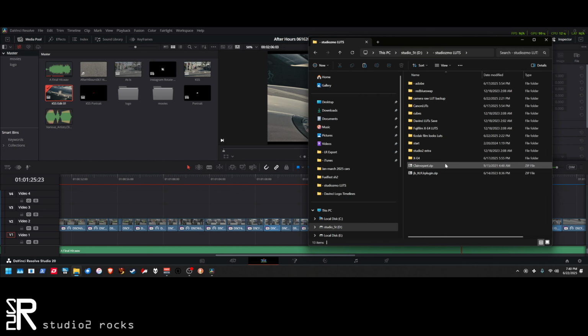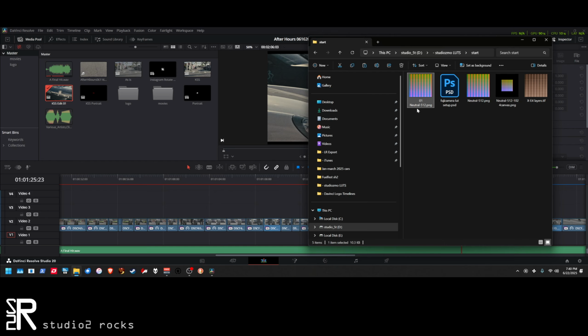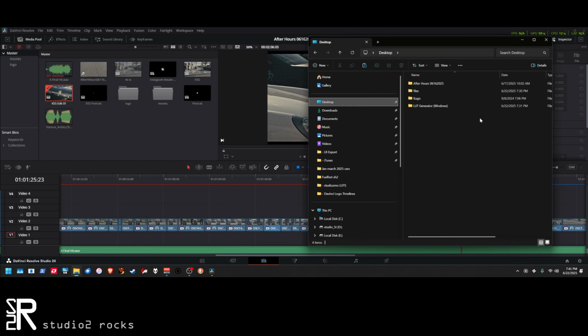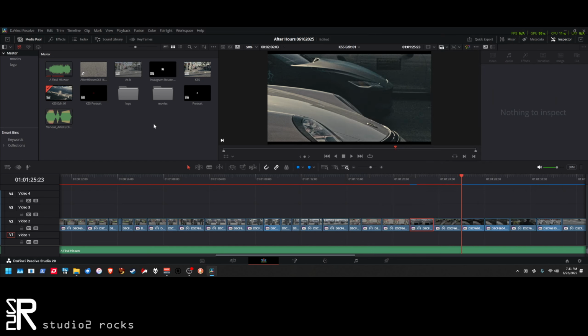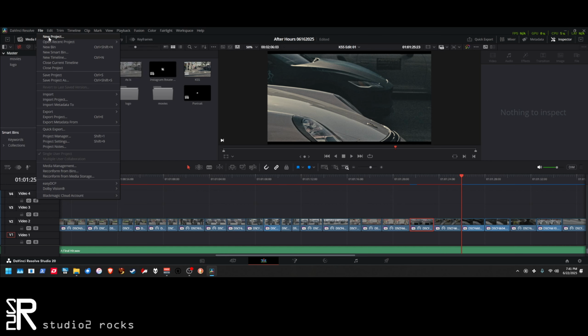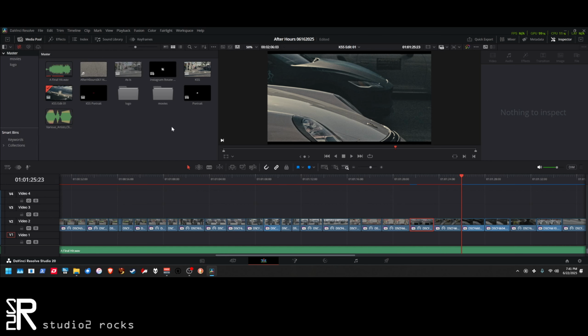In Fujifilm. So start. I have a thing called 512 neutral density. So I'll copy that into here. Neutral density. So it's here now. What do you do? Start your project, or you can use the same timeline.